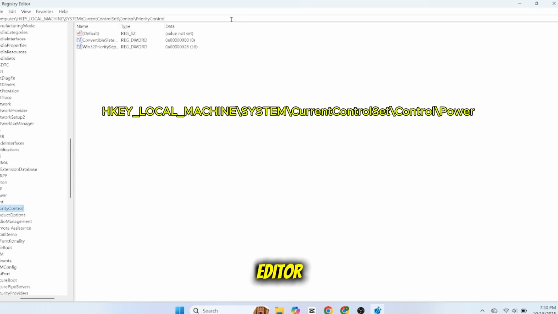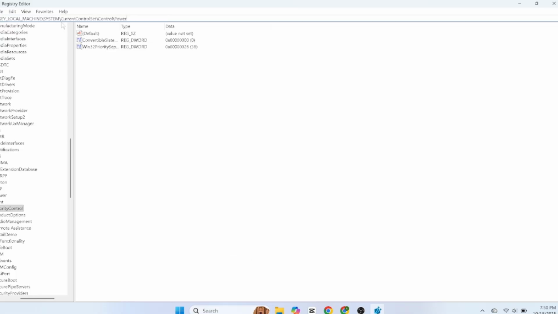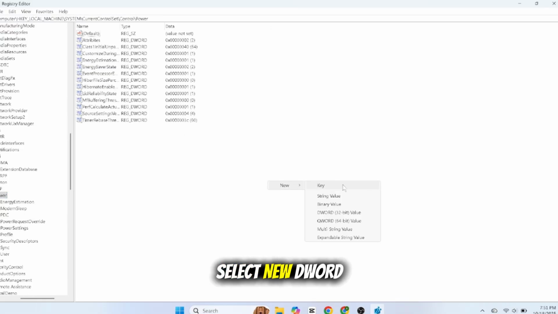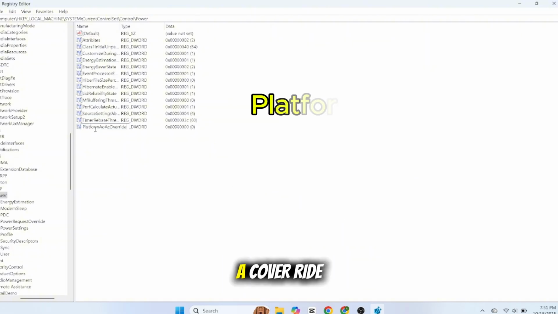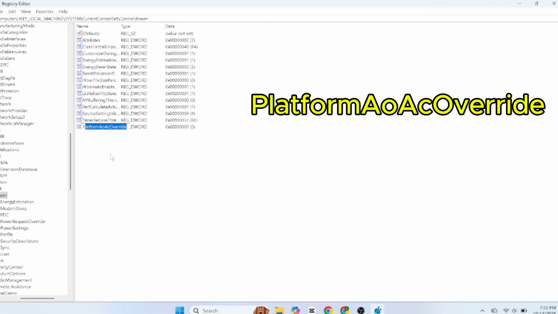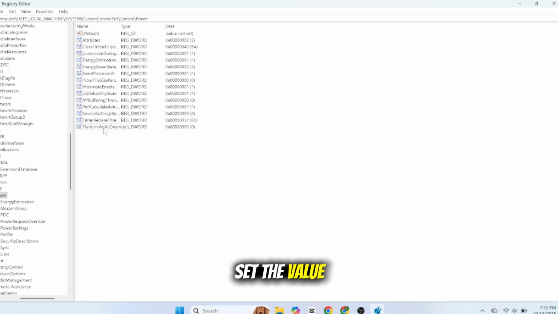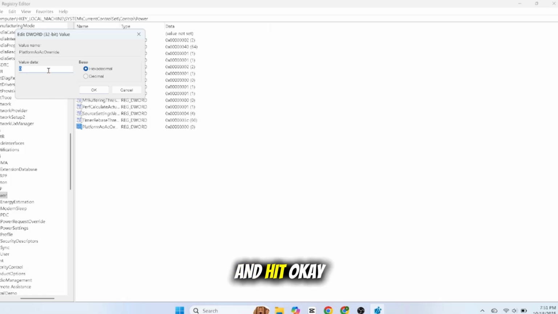In the Registry Editor, go to this exact location. On the display, right-click, select New, DWORD (32-bit) Value, and name it PlatformAoAcOverride. Make sure the name is exact. Now double-click it, set the value data to 0, and hit OK.